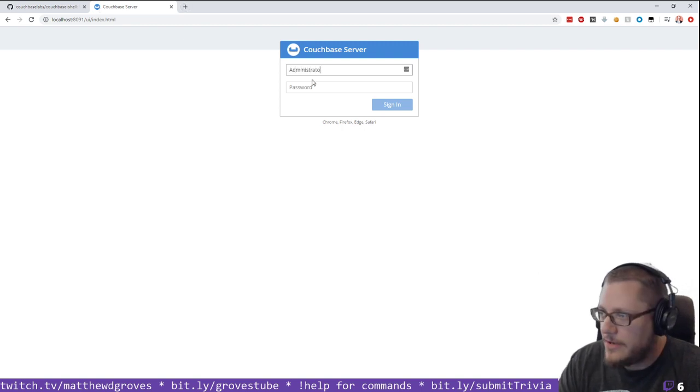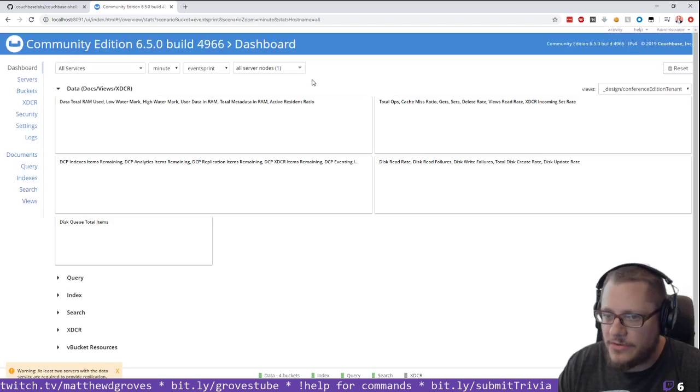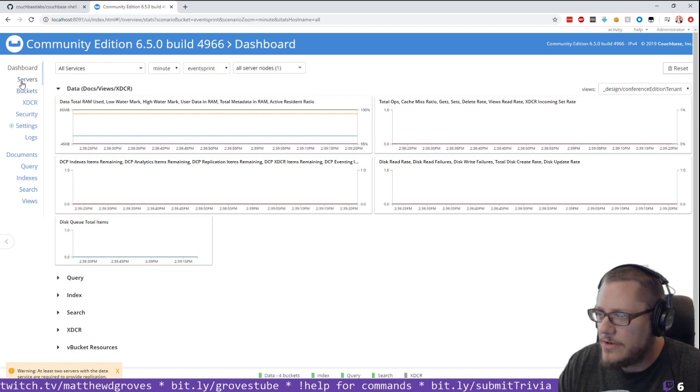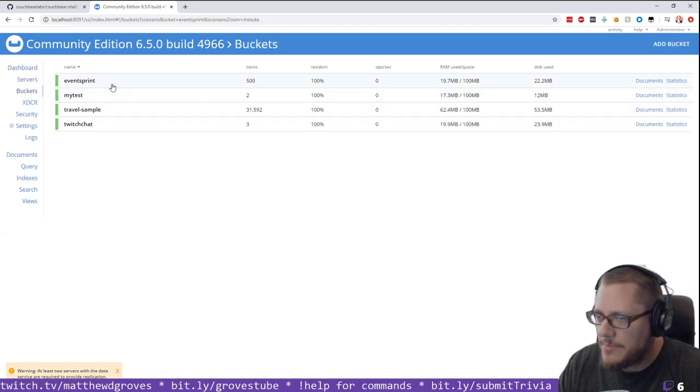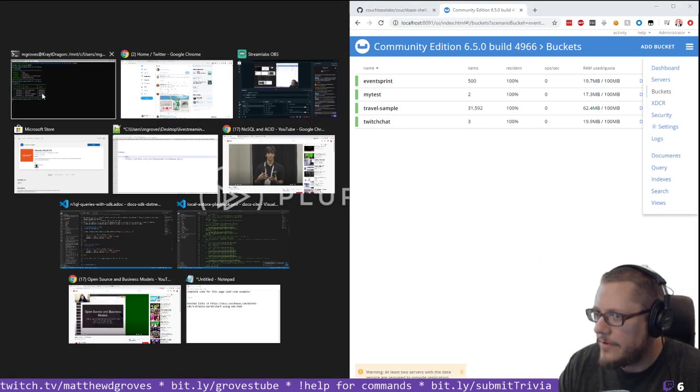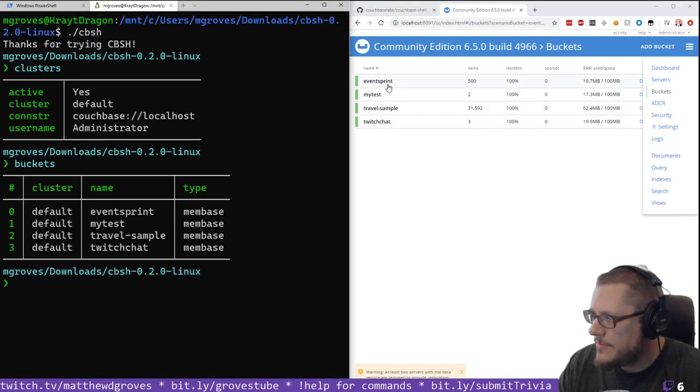So I can log in here with the same credentials. And there we go. Here's my cluster I'm logged into. Here's my buckets. Those 4 buckets, they match. Right? I bring it over here like this. You can see those same buckets: Event Sprint, My Test, Travel Sample, and Twitch Chat. They're all there.